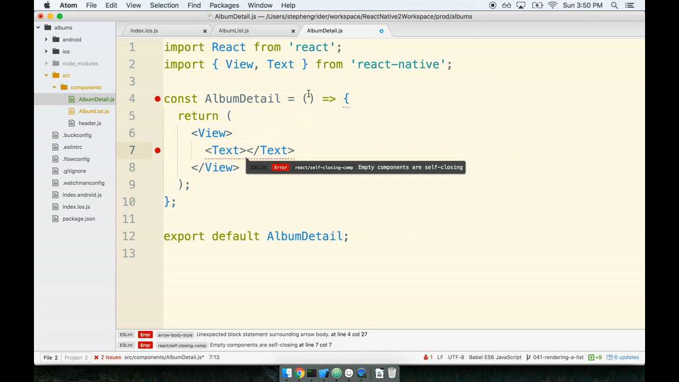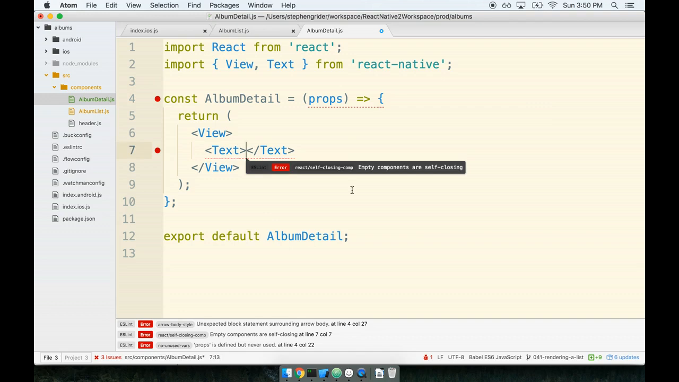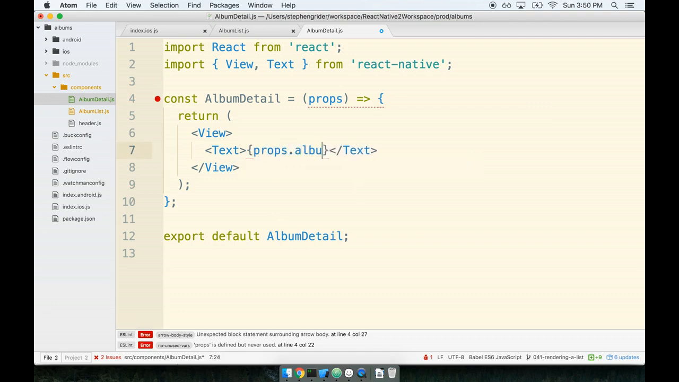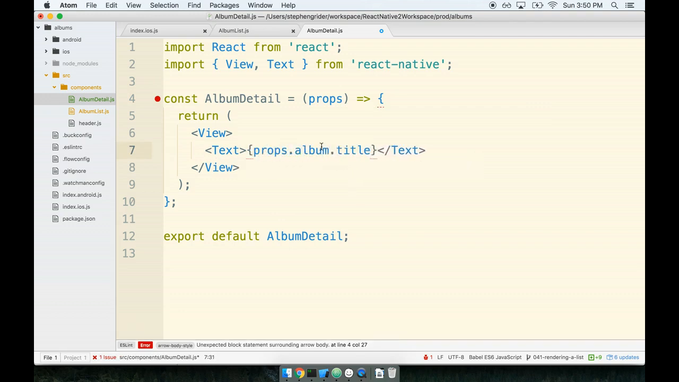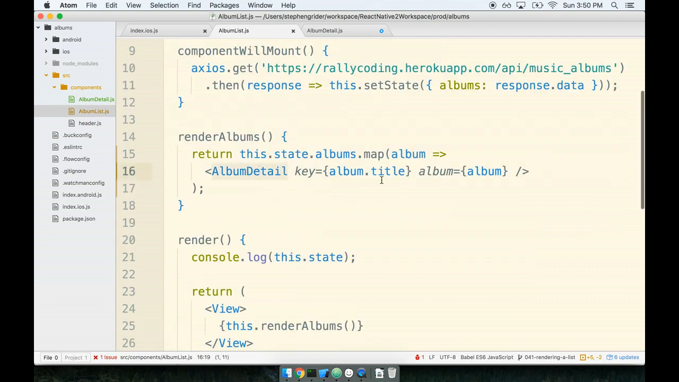So I need to receive the prop that we passed down from album list inside of album detail. I'm going to receive my props object. On that props object, I will have access to props.album.title. And remember, it is specifically album that I'm making reference to here, because inside of album list, when I rendered the album detail, I said, "Hey, pass down this thing as a prop called album."